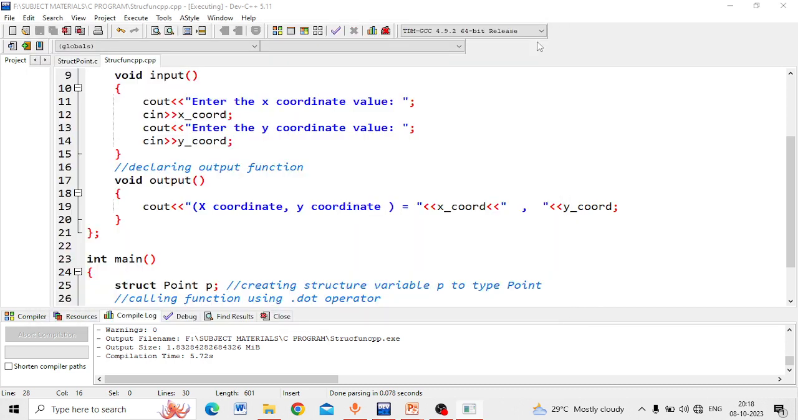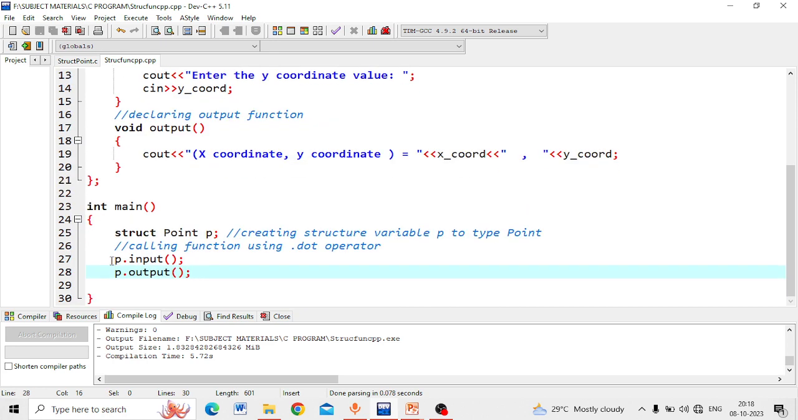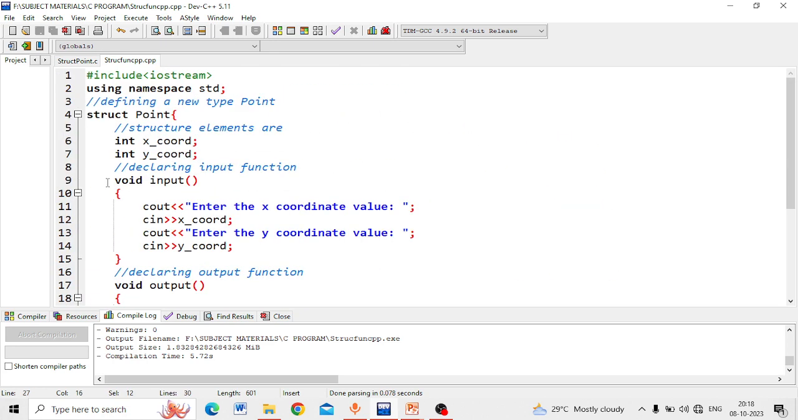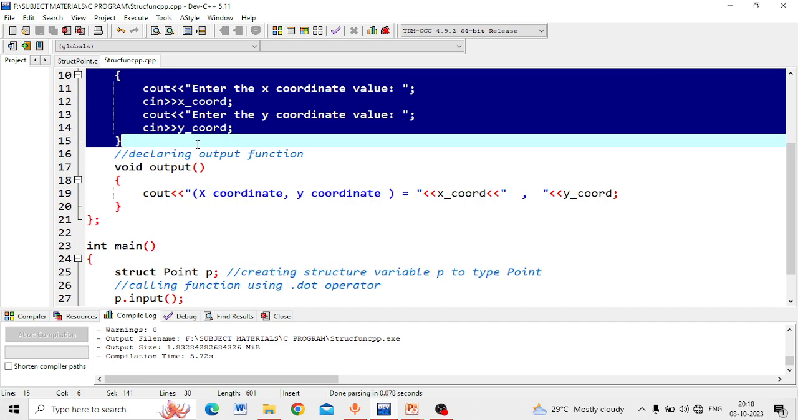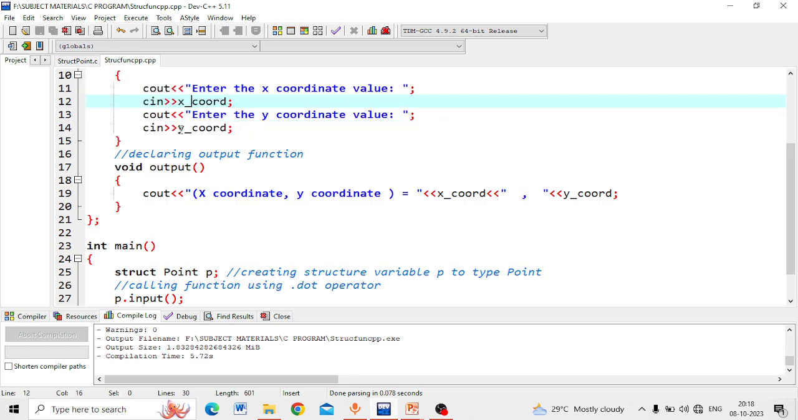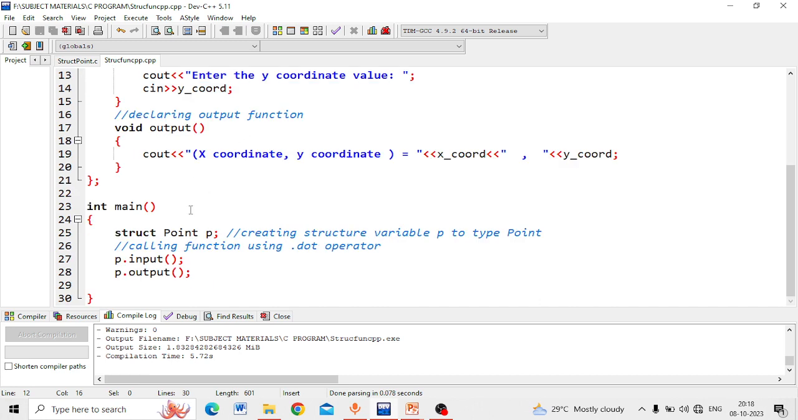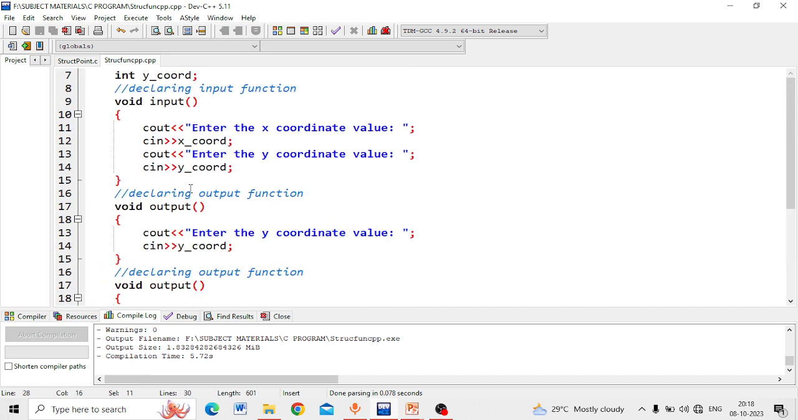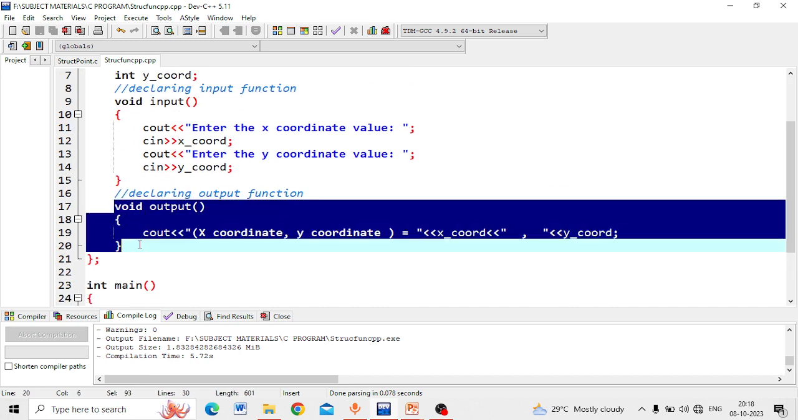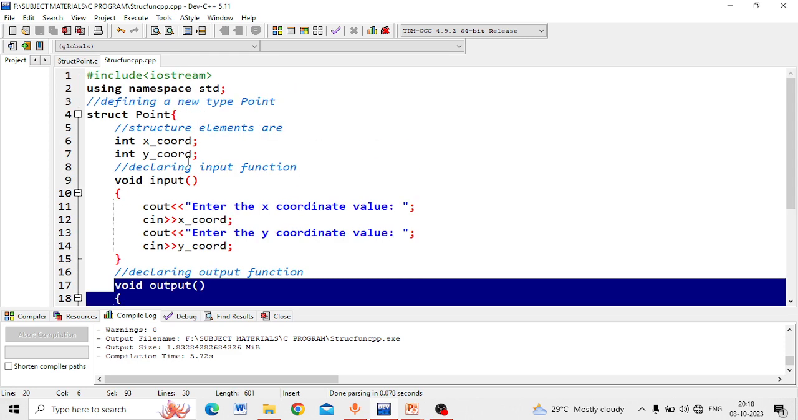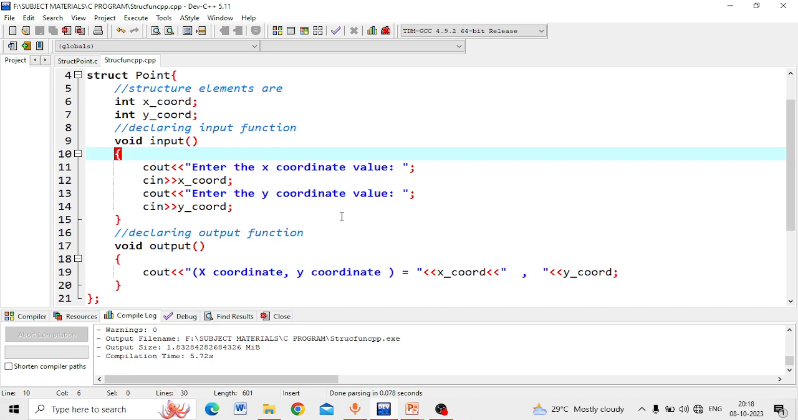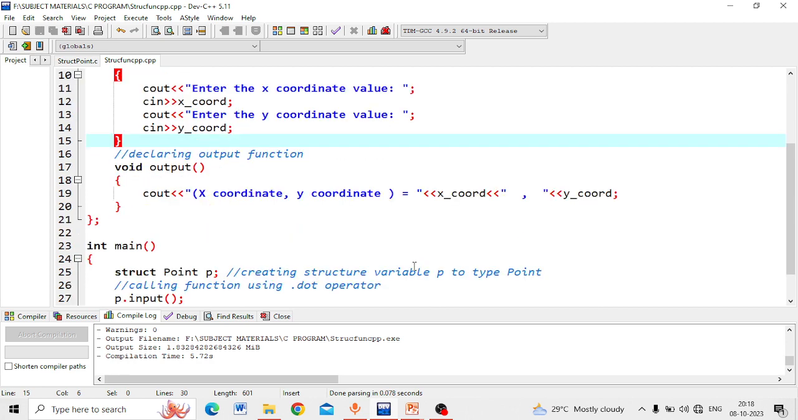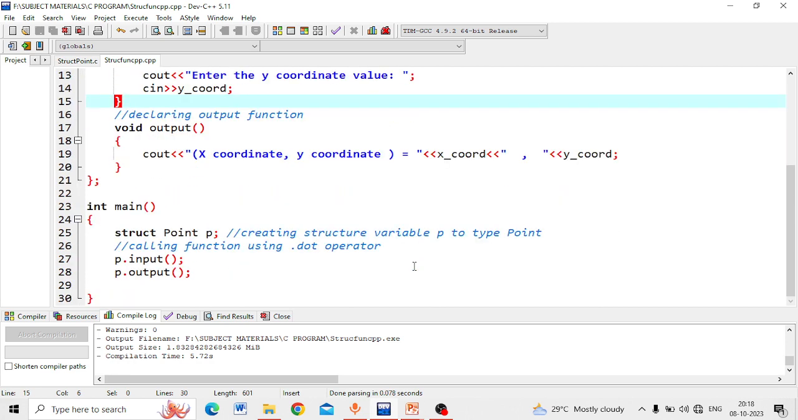You can see that actually p dot input is a function which is called. This function scope will be called to take the values for x coordinate and also y coordinate. And p dot output will be called for displaying the results of your structure elements after the input operation. I hope you understand about the structure programming element in C and also C++.